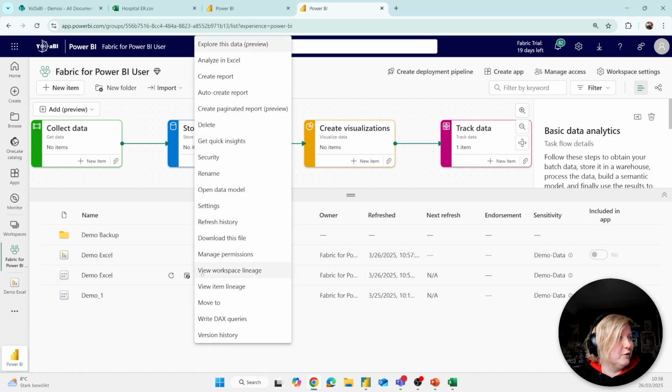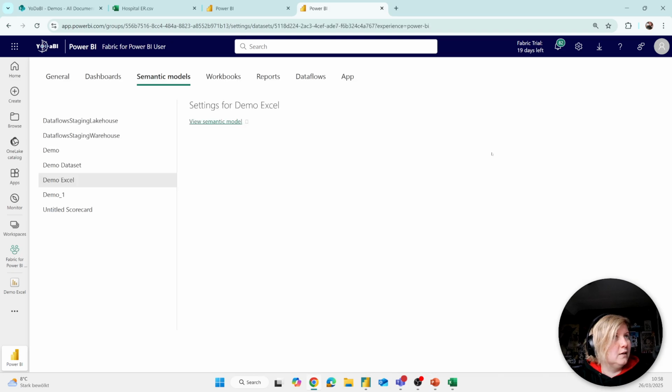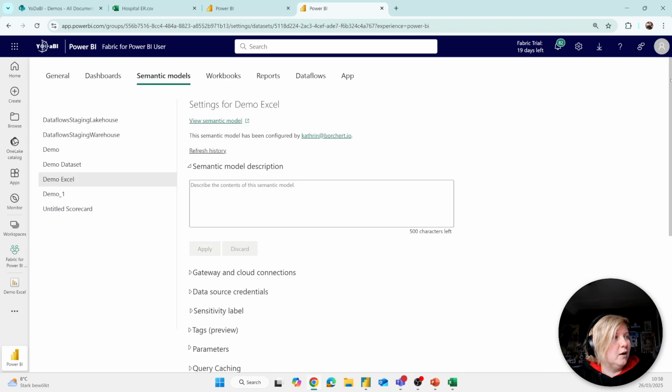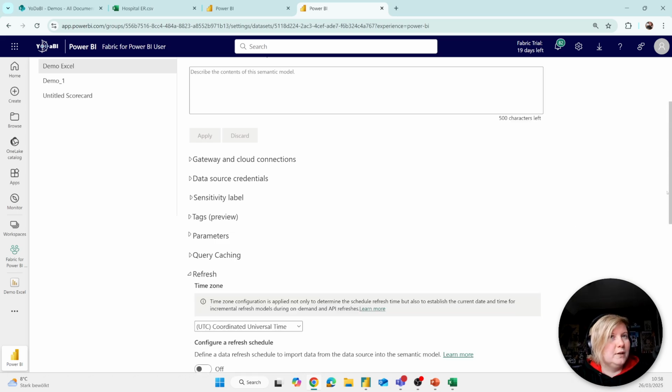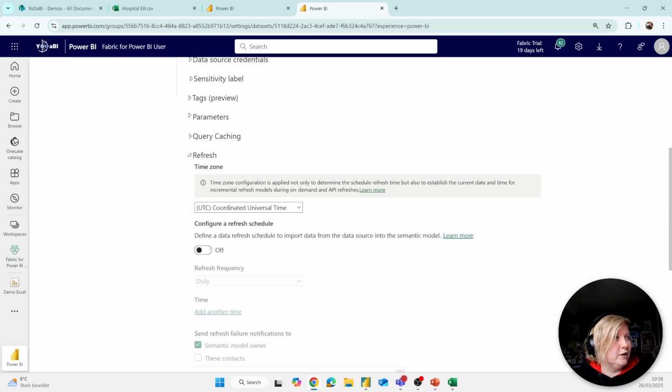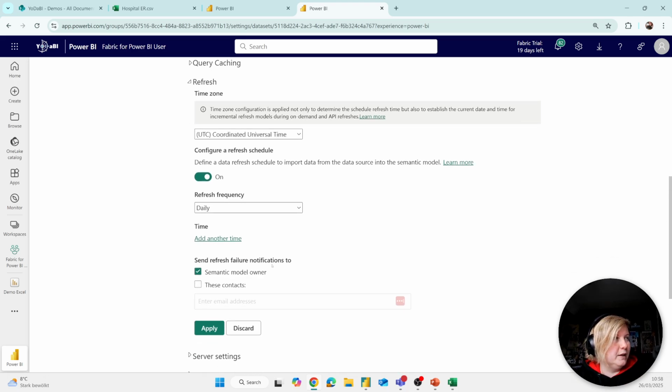And then we can click on the three dots from the data set, so from the semantic model. And then we can go on Settings and scroll a bit down. And then you see the refresh is open. And now you can click on Configure a scheduled refresh. And then you can say, okay, it should be daily. And then you can also pick a time.